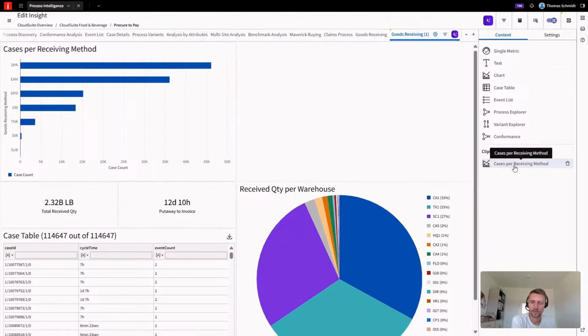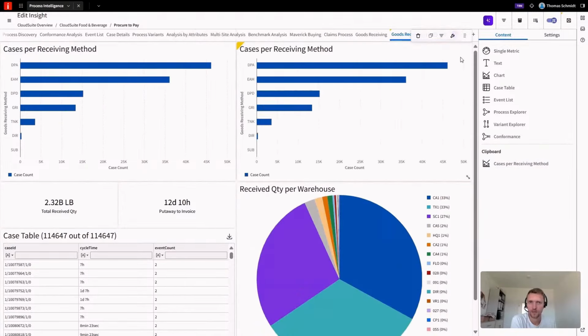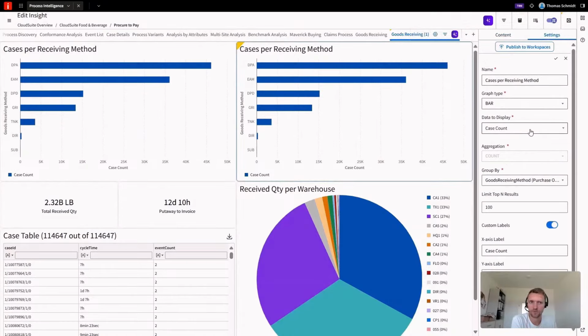And now it's readily accessible in the clipboard, which even means we can bring it into other pages, which is very powerful. But what we are going to do now is just bring it into the same page, same size, everything. So now instead of rebuilding this for cycle time, we just change the case count to cycle time here.